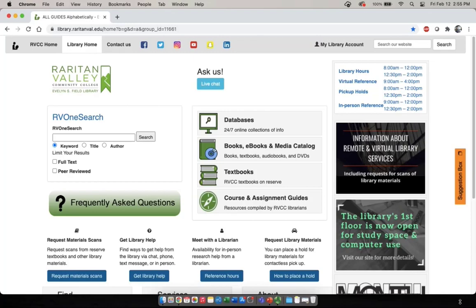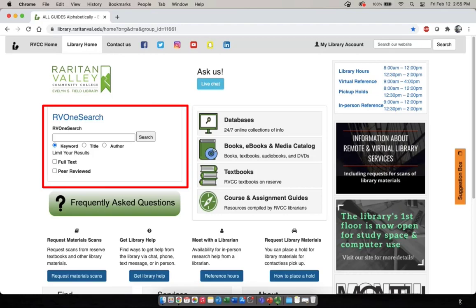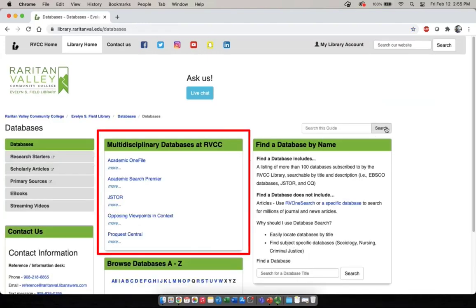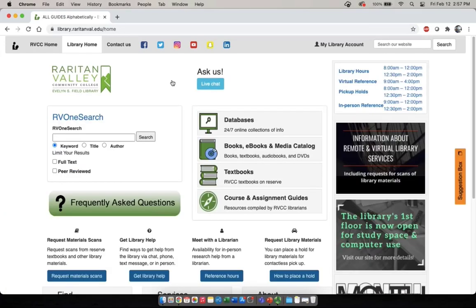Once you have your keywords in order, you need to figure out where to search. RV1 Search on the library homepage searches many databases at the same time. This can be useful for an interdisciplinary topic like media portrayal of women, which combines communication studies with gender studies. Another option for multidisciplinary topics is to use our multidisciplinary databases, which you can see right in the center of our databases page.